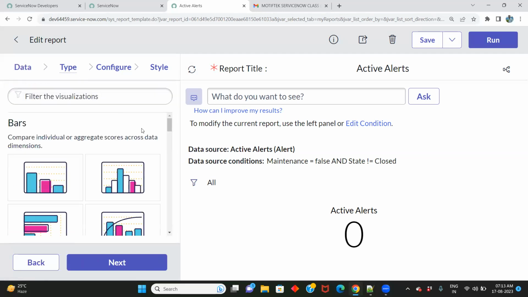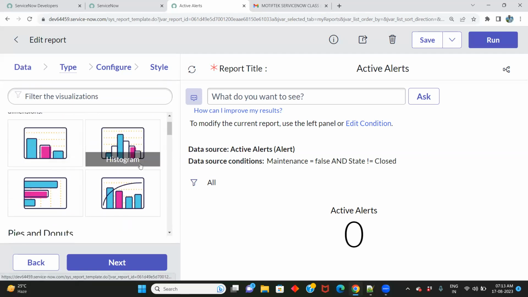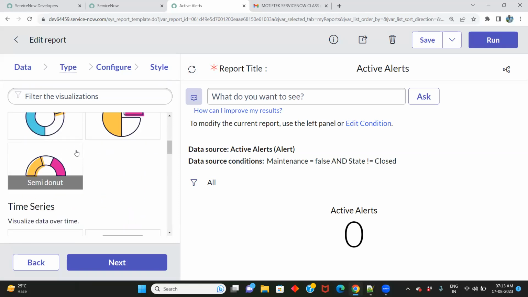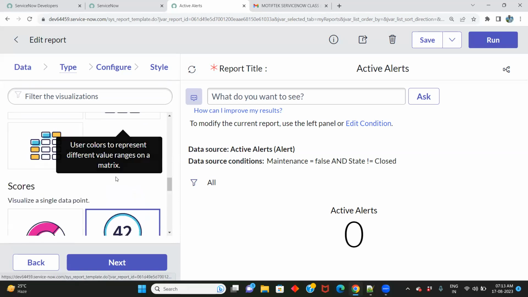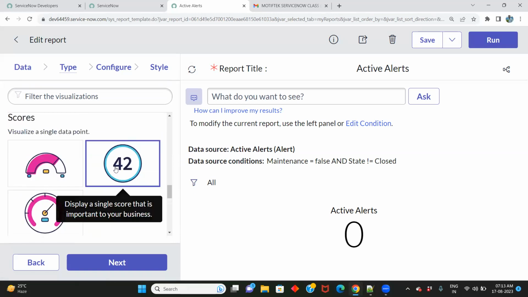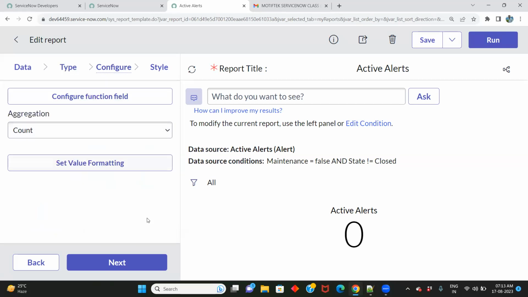Type. So here type is nothing but what type of report you want to generate. So here you see various types of reports here. So it is selected here. Single score is a report type. So this is a type of report. Configure, and here you can apply few more conditions, filter conditions.